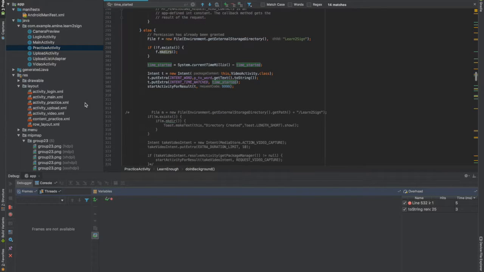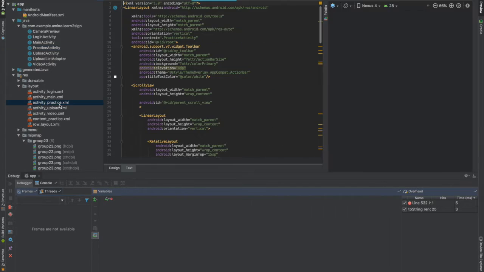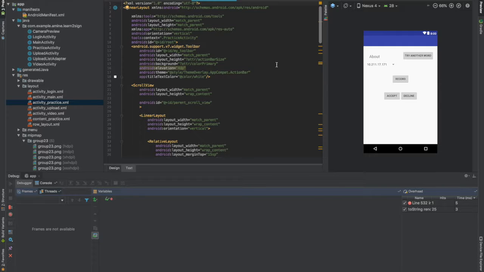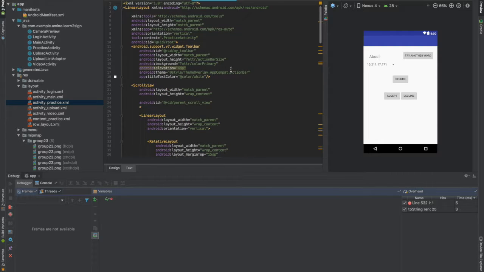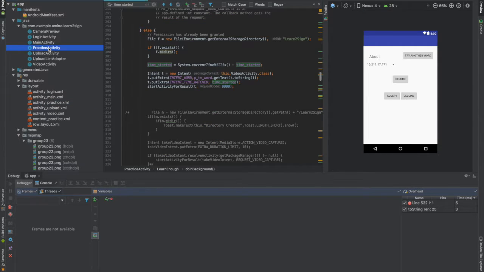And I will show you the layout of this practice activity. You can see from the preview of the practice activity, we just have two video views in the layout, because when you have done the recording, it will show the recorded video and the original video on the screen. And back to the practice activity.